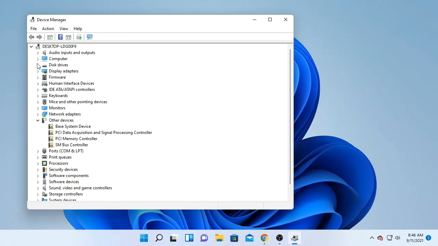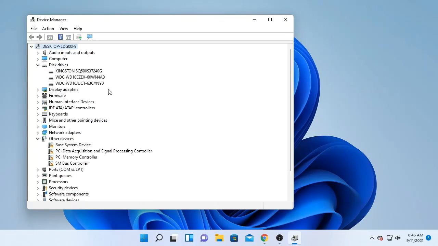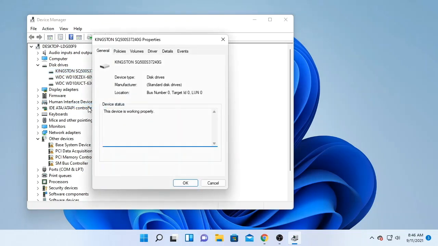From here, let's go ahead and click the drop-down menu next to Disk Drives. This shows us a list of all the drives that are installed on this system. To see more specific information, go ahead and right-click a drive and select Properties. From here in the General tab, we can see various pieces of information regarding this drive.